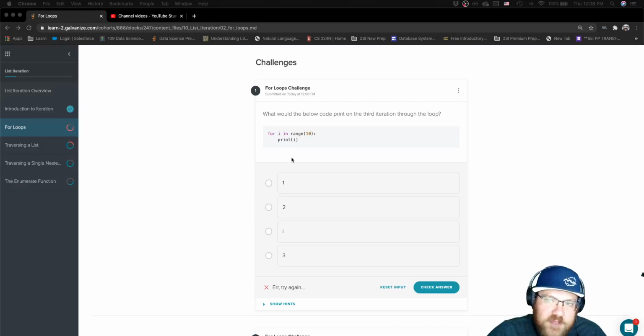Working through the for loops lesson, we have three challenges. First, what would the below code print on the third iteration through the loop? Print for i in range 10 and print i. On the first iteration, it's going to print 0. Second iteration, it'll print 1. Third iteration, it will print 2.